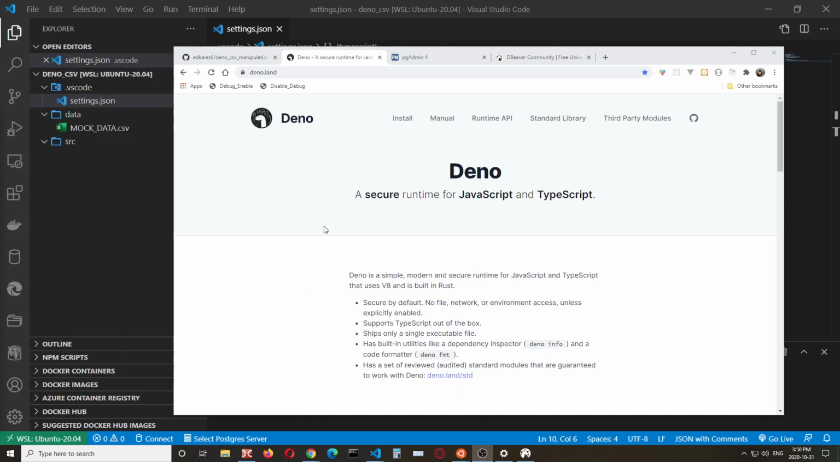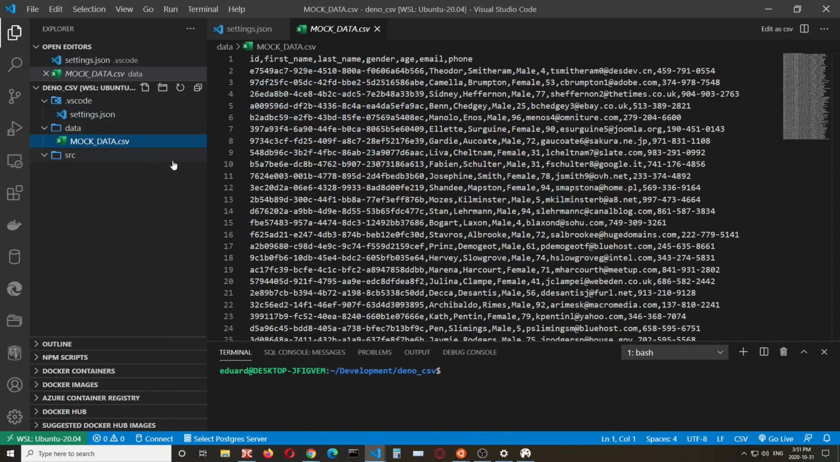In this tutorial I'm going to show you how to manipulate, save, and read data from CSV files, and how to store this data into a database server like Postgres using Deno. In case you don't know, CSV data is comma separated data. It's a very common file format for data transfer, and it is very used in business applications.